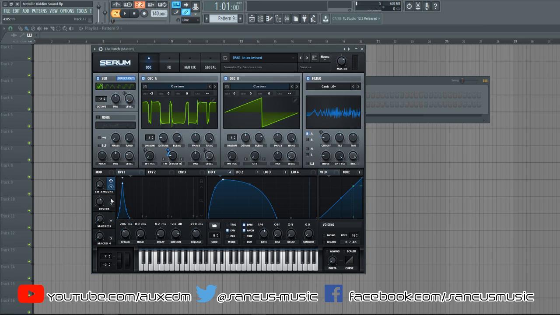But anyways, then we have macro 1 on the FM amount as well. Same place where the LFO2 is over here, so we can move that around and get different kinds of FM, what's the word I'm looking for? FM amounts, I guess. Intensities.